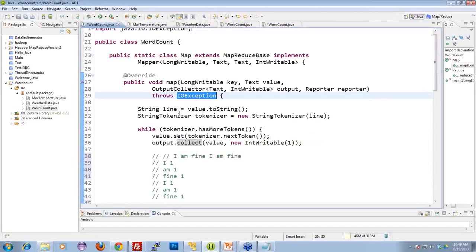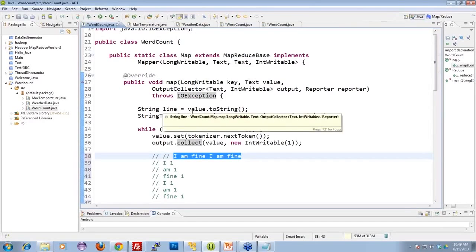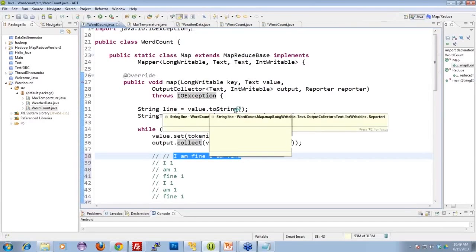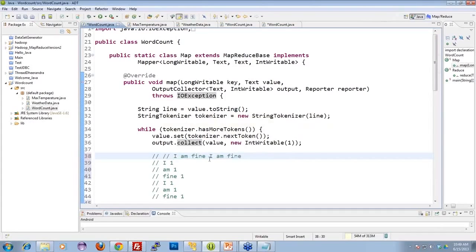Now what we're doing here is we're saying String line equals value.toString. So basically, if this is my complete line, it will go in this. You convert this value into a string using this. This is my complete value, and I will convert it into a line using the toString method. Is that clear, guys?